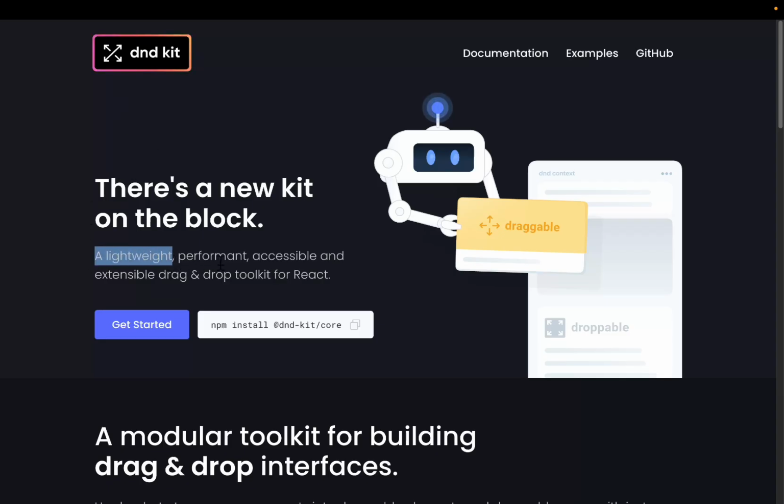dnd-kit is a lightweight, performant, accessible, and extensible drag and drop toolkit for React. I find its architecture easy to understand, highly flexible, and very efficient.